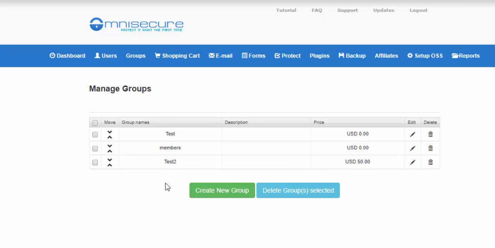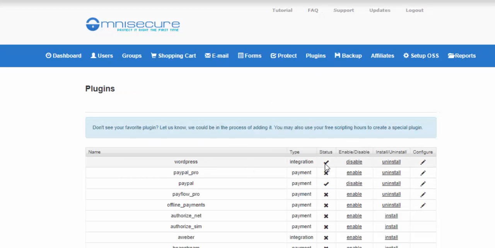So you're probably wondering how WordPress itself was integrated into OmniSecure, so we're going to run you through the plugins real quick. You can see the first plugin currently installed is WordPress. If I click this configure button, you're going to notice there's a few fields you have to fill in to integrate. It's basically just your database name, username, password, so that OSS can access your WordPress. And then here we also have PayPal, PayPal Pro, just for, again, example purposes, so we can run through a test purchase and things like that.